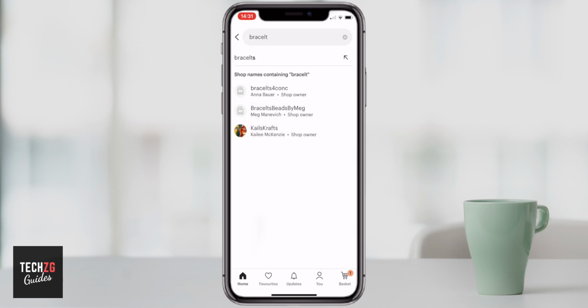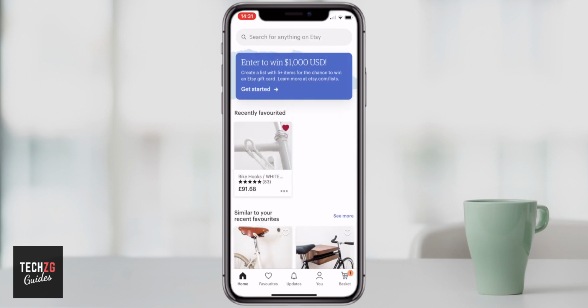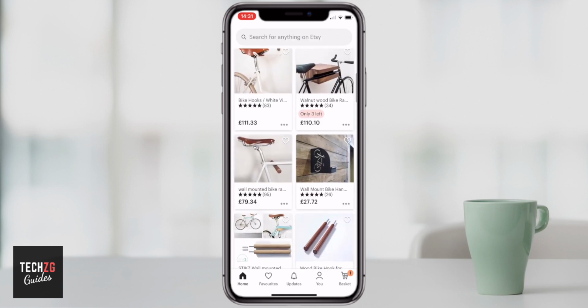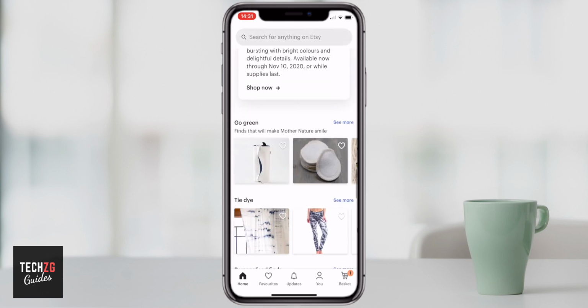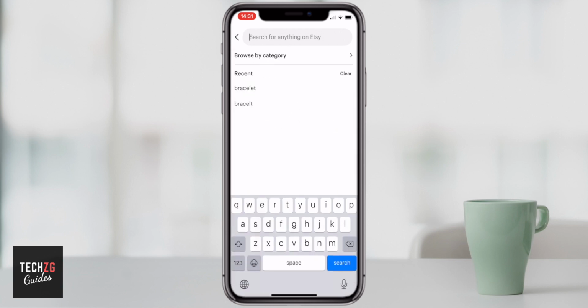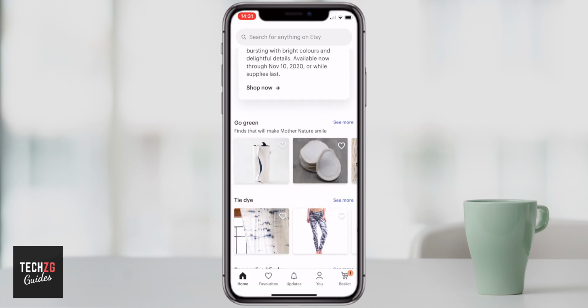Other than that, it's a very simple app, and you can just use it to search for items, either going to the recommendations, scrolling down on the homepage, or just searching for anything in the box. And literally so many things on Etsy are available to buy from individual and unique sellers.